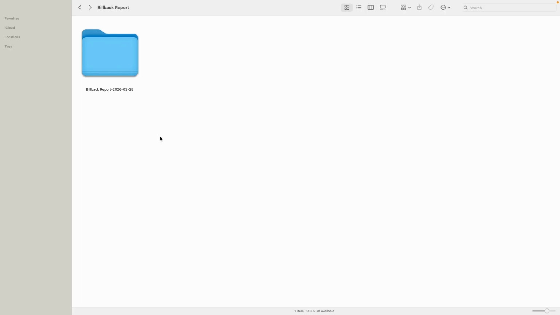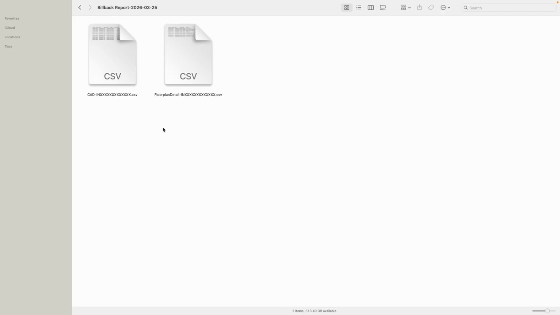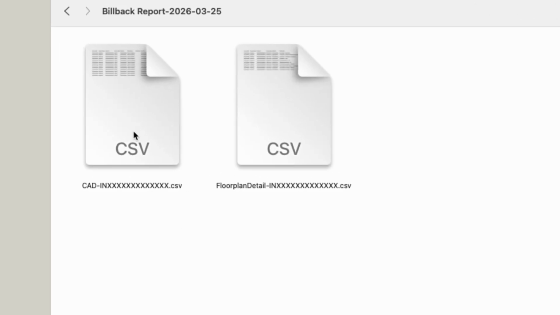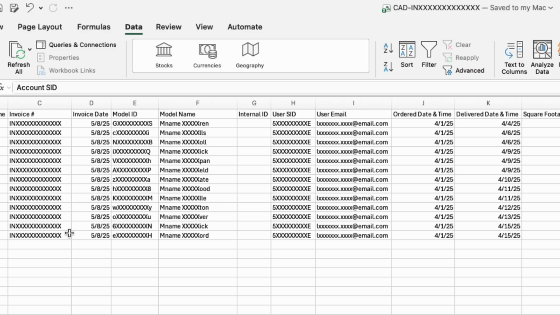Now the Billback Report will be unique for each asset, which means you'll have one CSV file for floor plans, another one for CAD files, and so on. And that's because the columns are going to be a little bit different depending on the asset. So when I download this Billback Report, I get this folder, and in this case, because over the past month I've ordered both CAD files and floor plans, I have two CSV files. I'll open up the CAD file, and even though I redacted most of the information in this document, you can see over here I have the model ID, I have the model name, I have over here the user ID that placed the order, their email address, and so on.